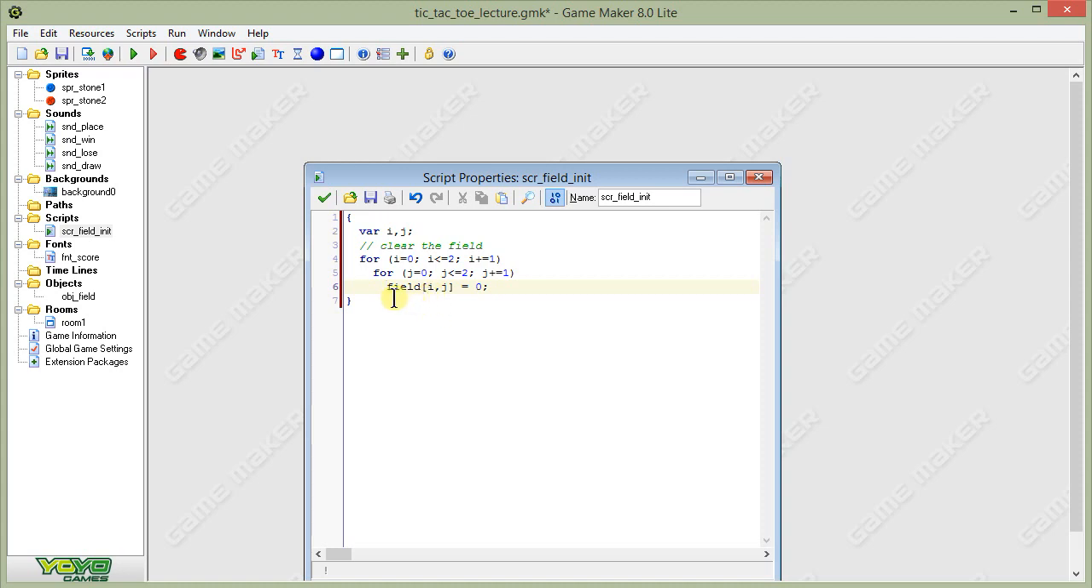And so what we're going to do is imagine we have a field, and the first slot is going to be field 0, 0. That's the position in our array, and then we're going to give it a value of 0. And then we would move through one more time, and we'd go to field 0, 1, and set that to 0, field 0, 2, set that to 0, then this i would become 1, field 1, 0, 0, field 1, 1, 0, and so on until it loops all the way through. So that's the setup for our field initiation script.